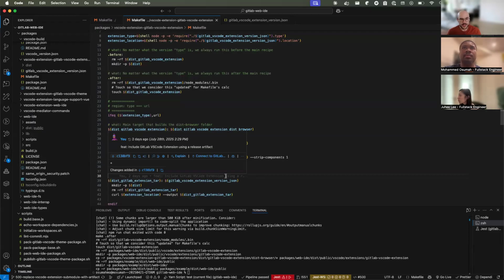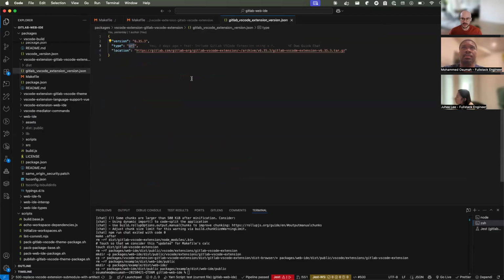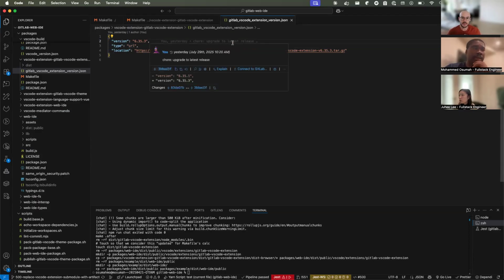But I have an observation. Let's say that I'm linking to the build that is created in the GitLab VS Code extension repository. In that scenario, I don't want to run the build browser job from the web IDE because it's already built from the extension. So there would be a disparity in there, right? Yeah, because it's already built. Yeah, that's a good observation.